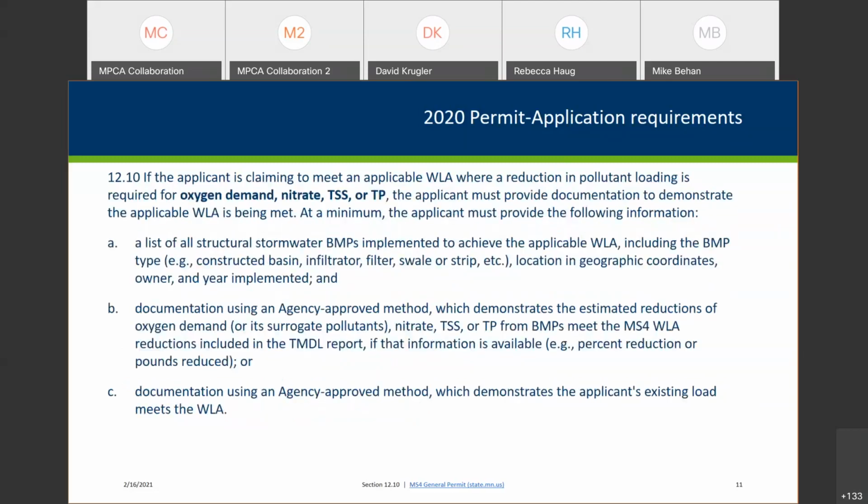And then permit item 12.10 is the other half of permit item 12.8. So 12.8 was if you're not meeting waste load allocations for oxygen demand, nitrate, TSS, or TP, you have to do a compliance schedule. This part is saying if you are meeting, then you have to put in the information for permit items 12.10 A through C. And that all goes into the TMDL application form, or you're keeping it on file in your records.